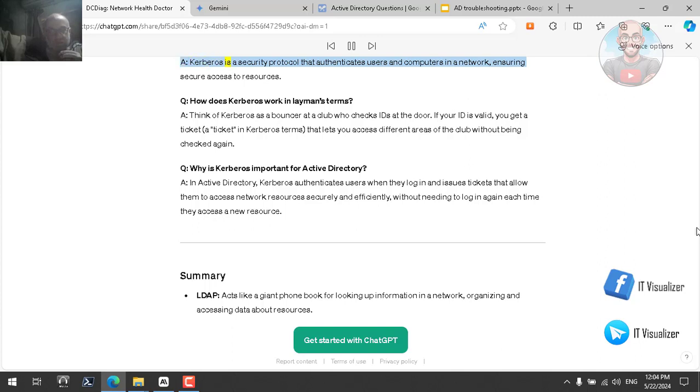A. Kerberos is a security protocol that authenticates users and computers in a network, ensuring secure access to resources. Question: how does Kerberos work in layman's terms? Think of Kerberos as a bouncer at a club who checks IDs at the door. If your ID is valid, you get a ticket, in Kerberos terms, that lets you access different areas of the club without being checked again.